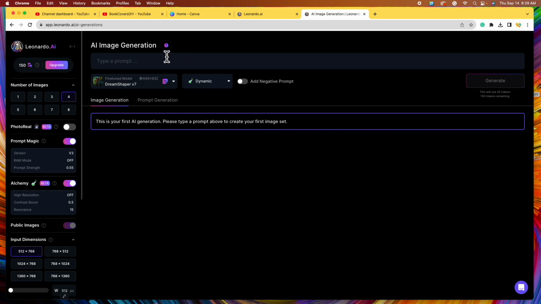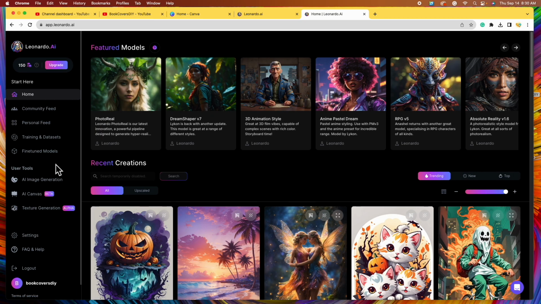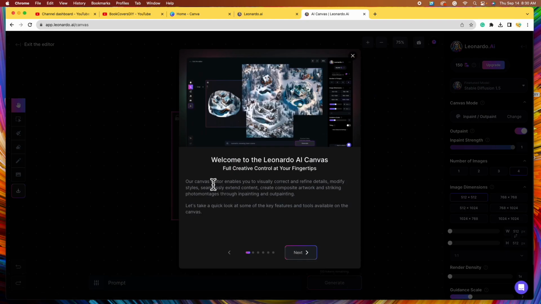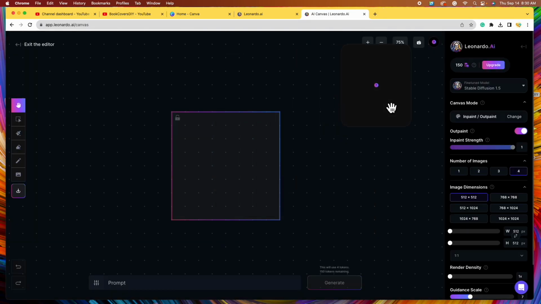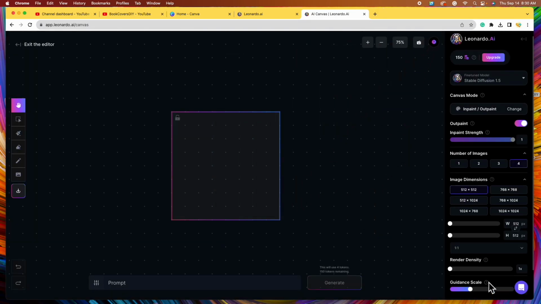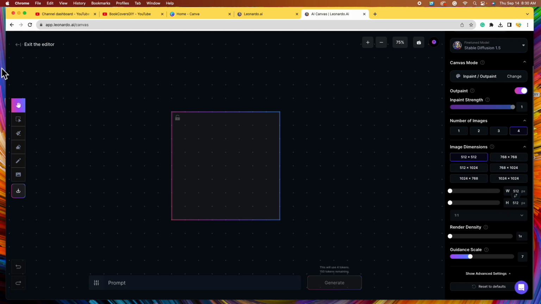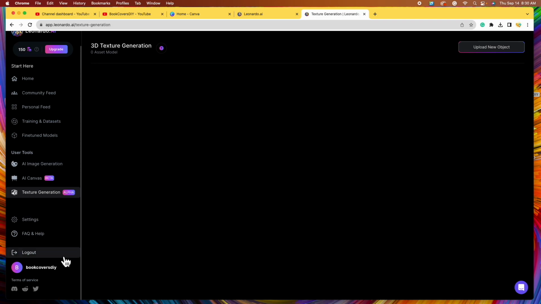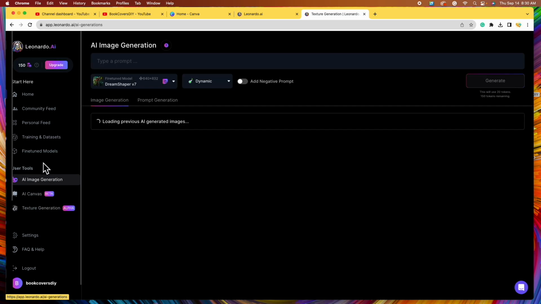Okay, so this is actually where we are going to be designing. I'm going to go back a second and we'll come to there. AI Canvas. I've actually never used that. Oh, so apparently now they have sort of a Photoshop area that you can use. I've never used this part. Let me exit the editor. And then settings, frequently asked questions, and log out. Okay, we are going to be mainly just working right here in the AI image generation.